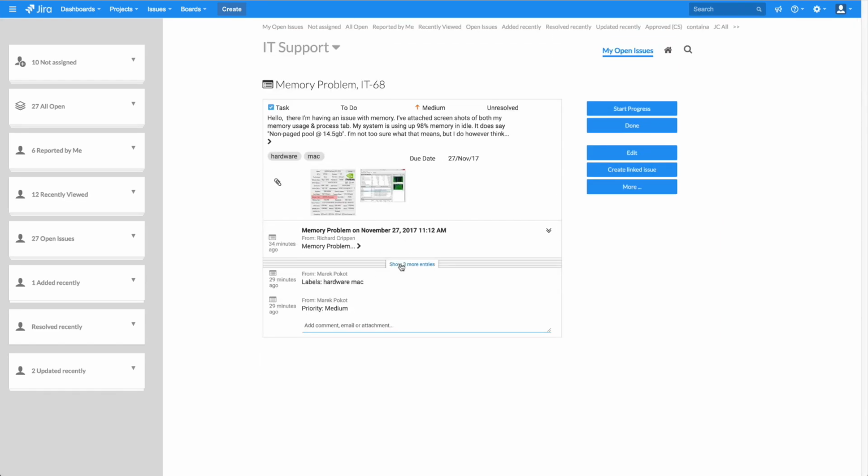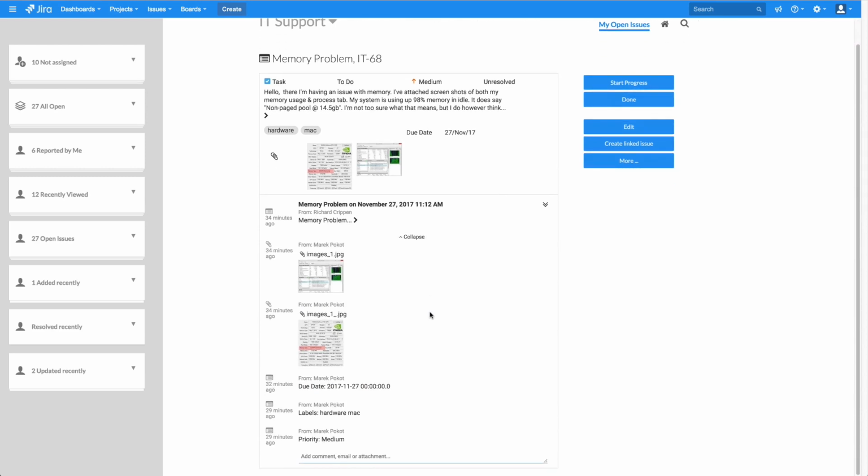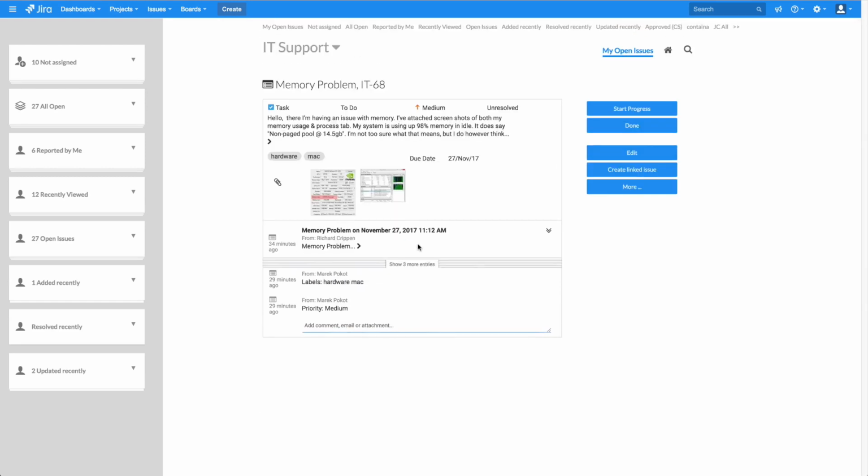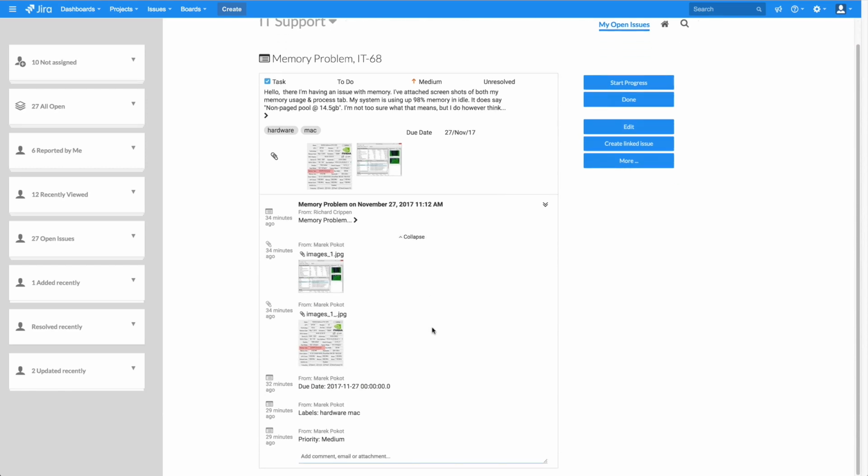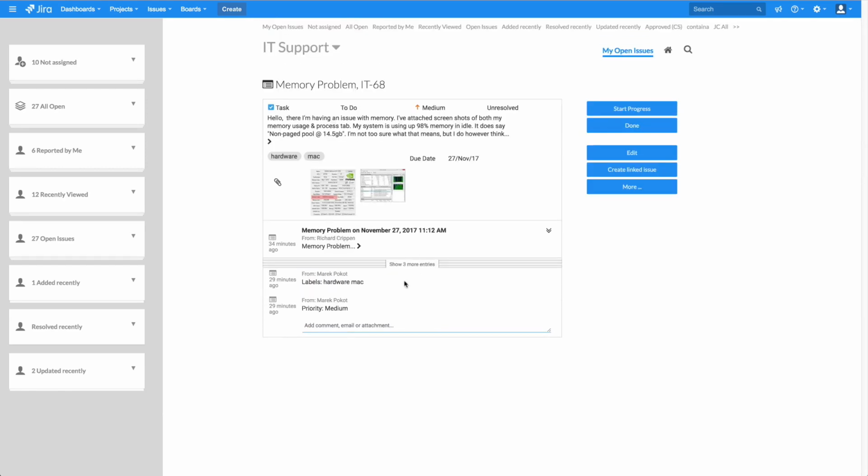Next, we have the complete history of the issue. An issue can have tons of entries, but most relevant are only the latest. And that's what you see. The rest is folded away. Click on Show More and all entries fold out.